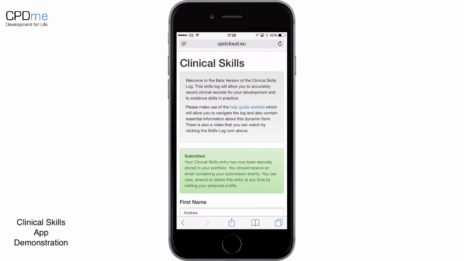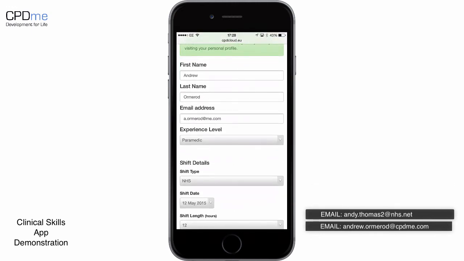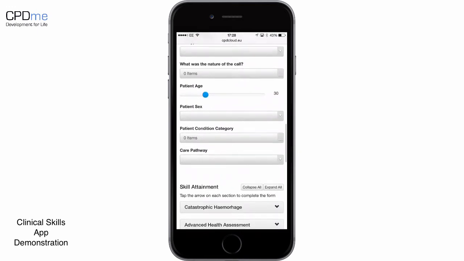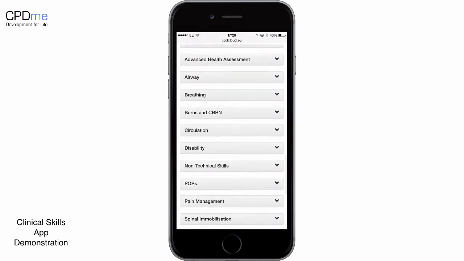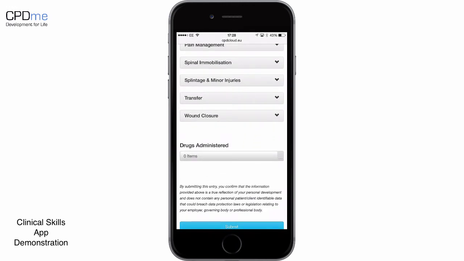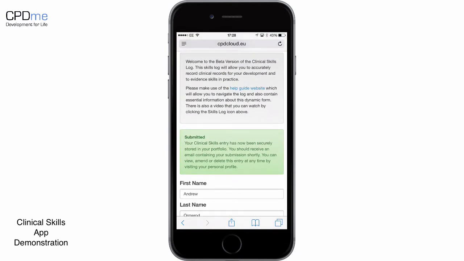If you have any questions, please email me at andrew.ormerod@cpdme.com, or if you are part of the research team, then you can email Andy Thomas with his email address on screen at the moment. I would suggest you have a little look at the app, have a little play around and see all the different features. There are lots of things on there, from advanced health assessment right down to POPs, pain management, splintage, wound closure. And again, if we have missed anything essential off and you would like it adding, then simply drop us a quick email and we'll be more than happy to add it for you.